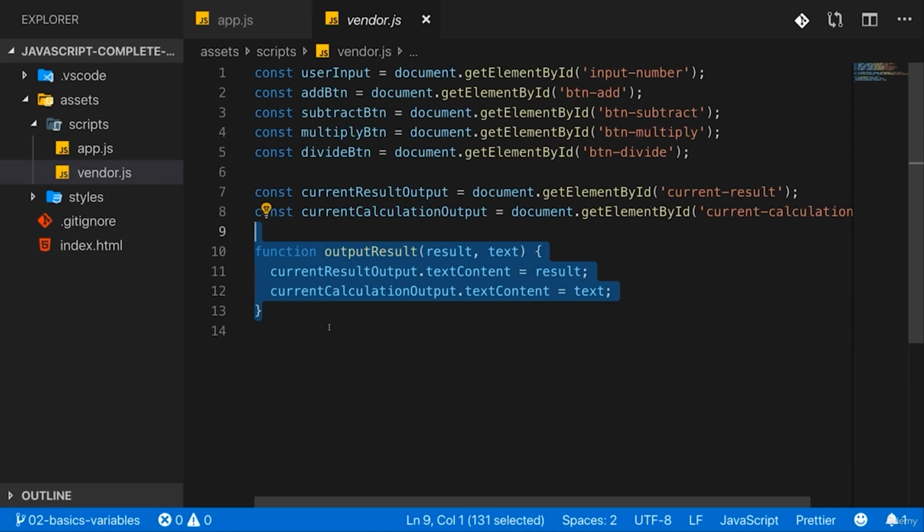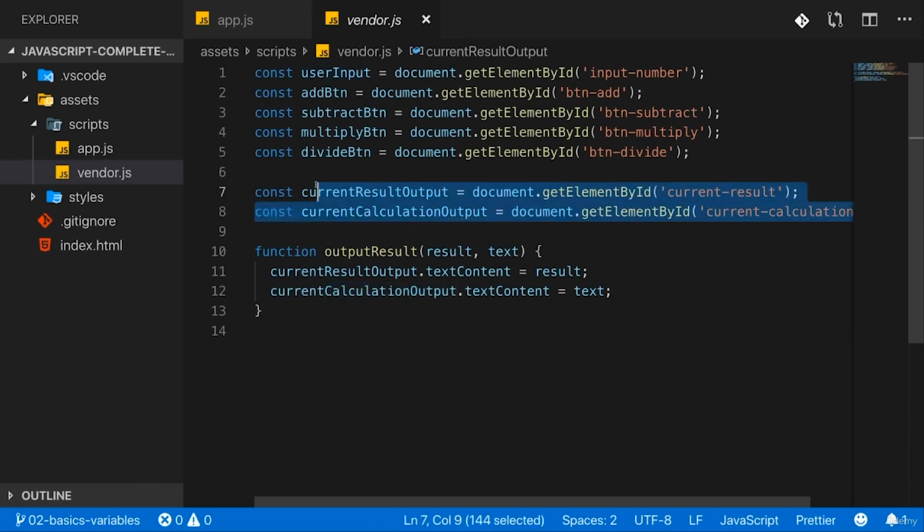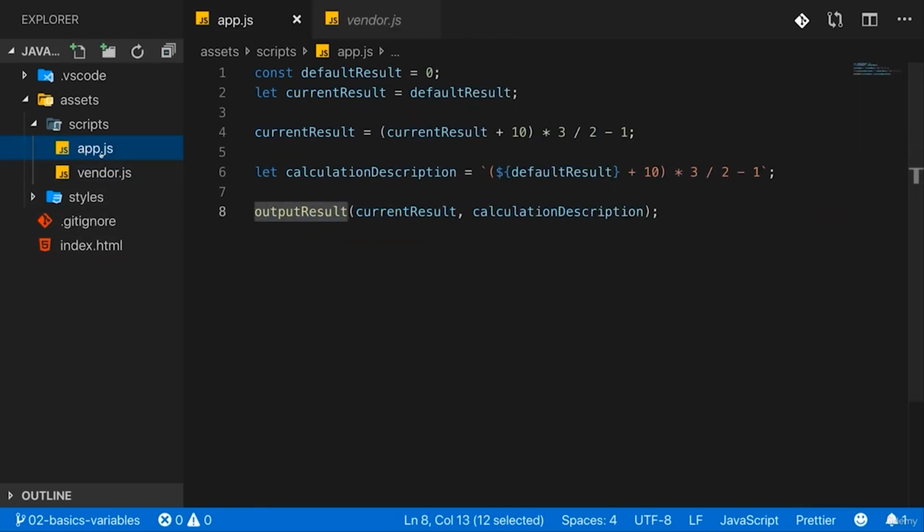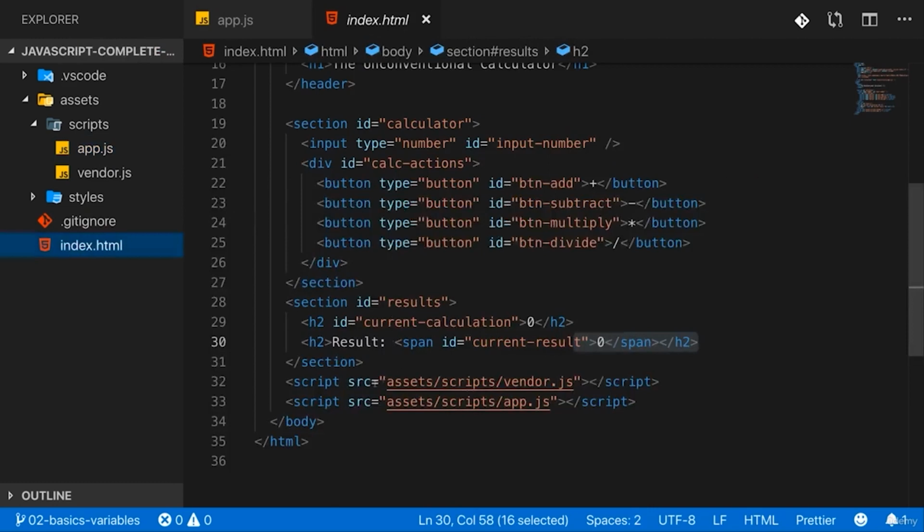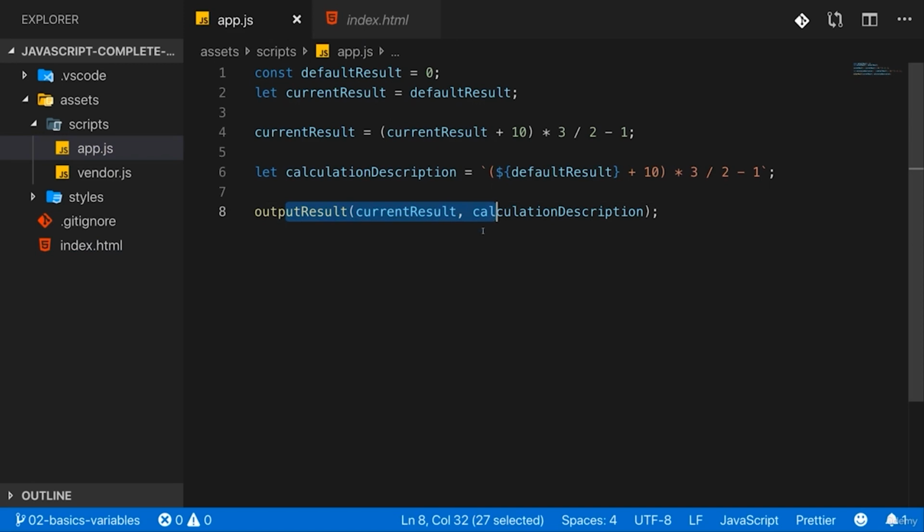Because this function communicates with that part of the HTML page with the help of these constants, which in turn set up connections to these places in the HTML code, you could say. So this function is registered here, and we can call it from that file because we import this file after the other file, right? The order matters, of course. So we have access to that function, and I'm calling that function here, as I explained on the slide, by repeating its name, then adding parentheses, and between the parentheses, I pass in the values to the function, which this function can use. So here I pass in currentResult and calculationDescription.